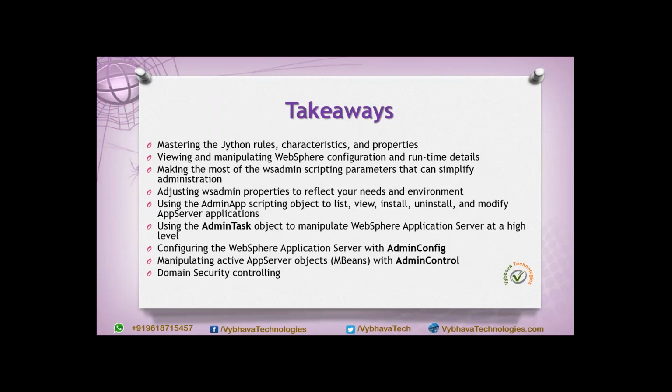With admin app, application support, you can install, see how many applications are deployed, and how to uninstall and modify applications. All this you can do with the admin object. The admin task object is used for WebSphere application server at a high level, whatever task you want. Once a cluster is configured, you want to assign member servers. That kind of task you can do with the admin task. You can create member servers and assign them using the admin task.